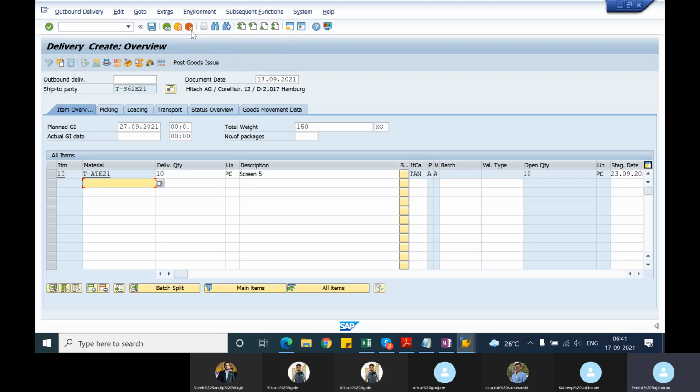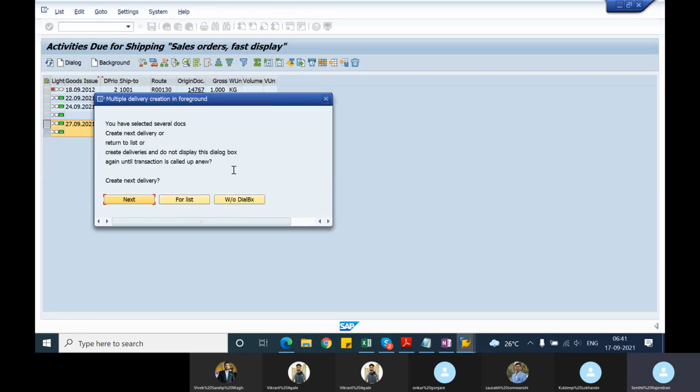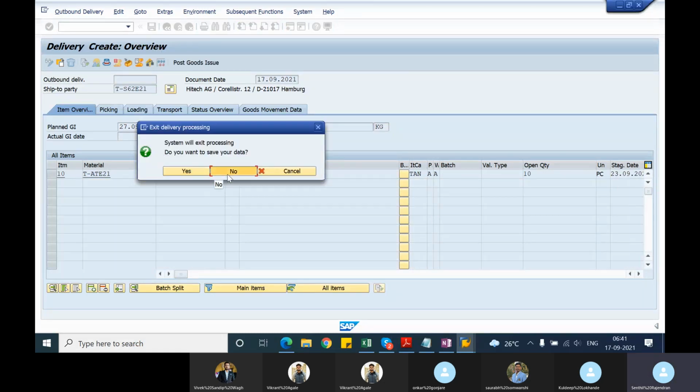It will only create one delivery. It will not create multiple deliveries. Sorry, it will not combine. It will only create single deliveries if we click on dialog. So this kind of a dialog we did not see when we clicked on the background mode. So it will keep creating deliveries in the foreground.